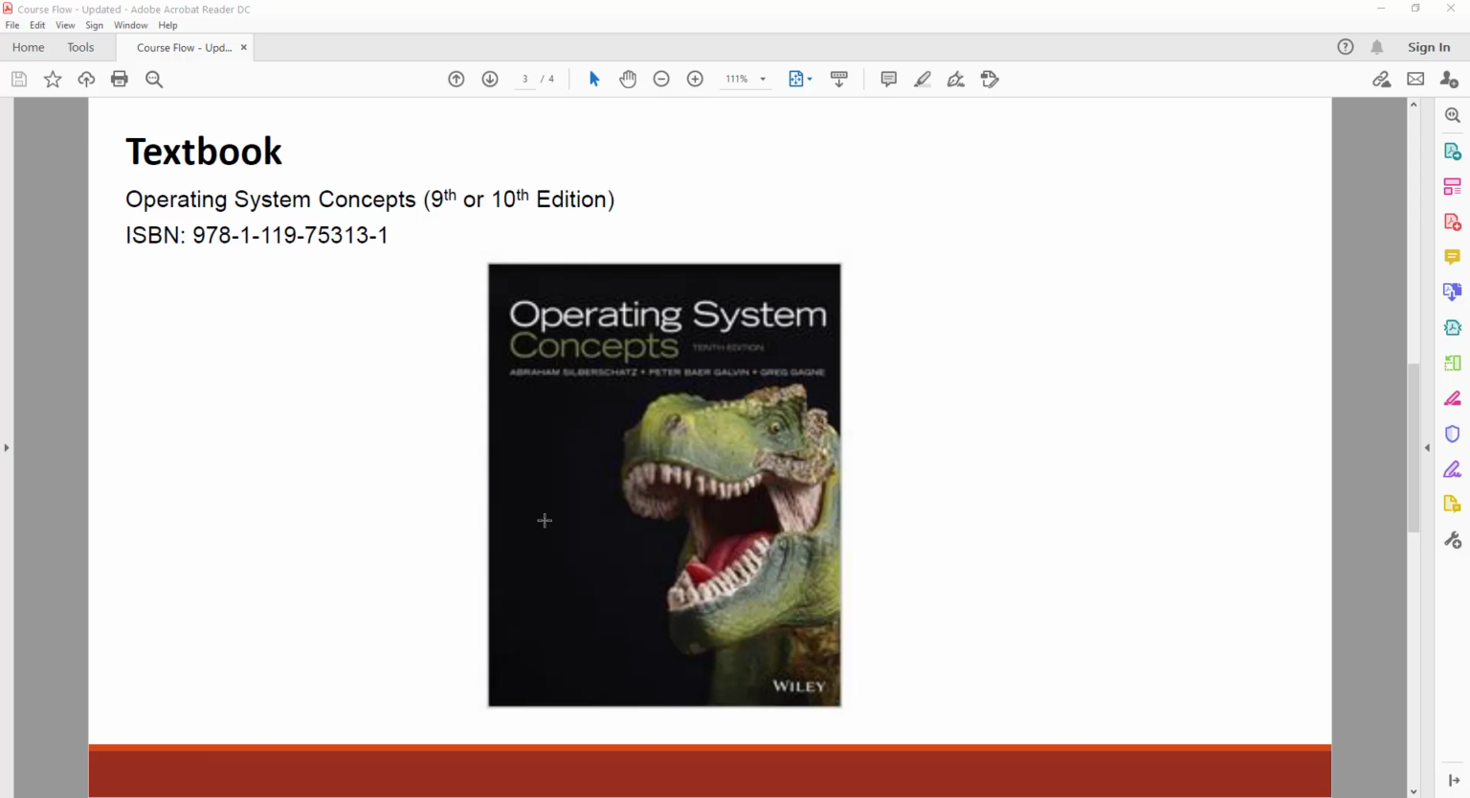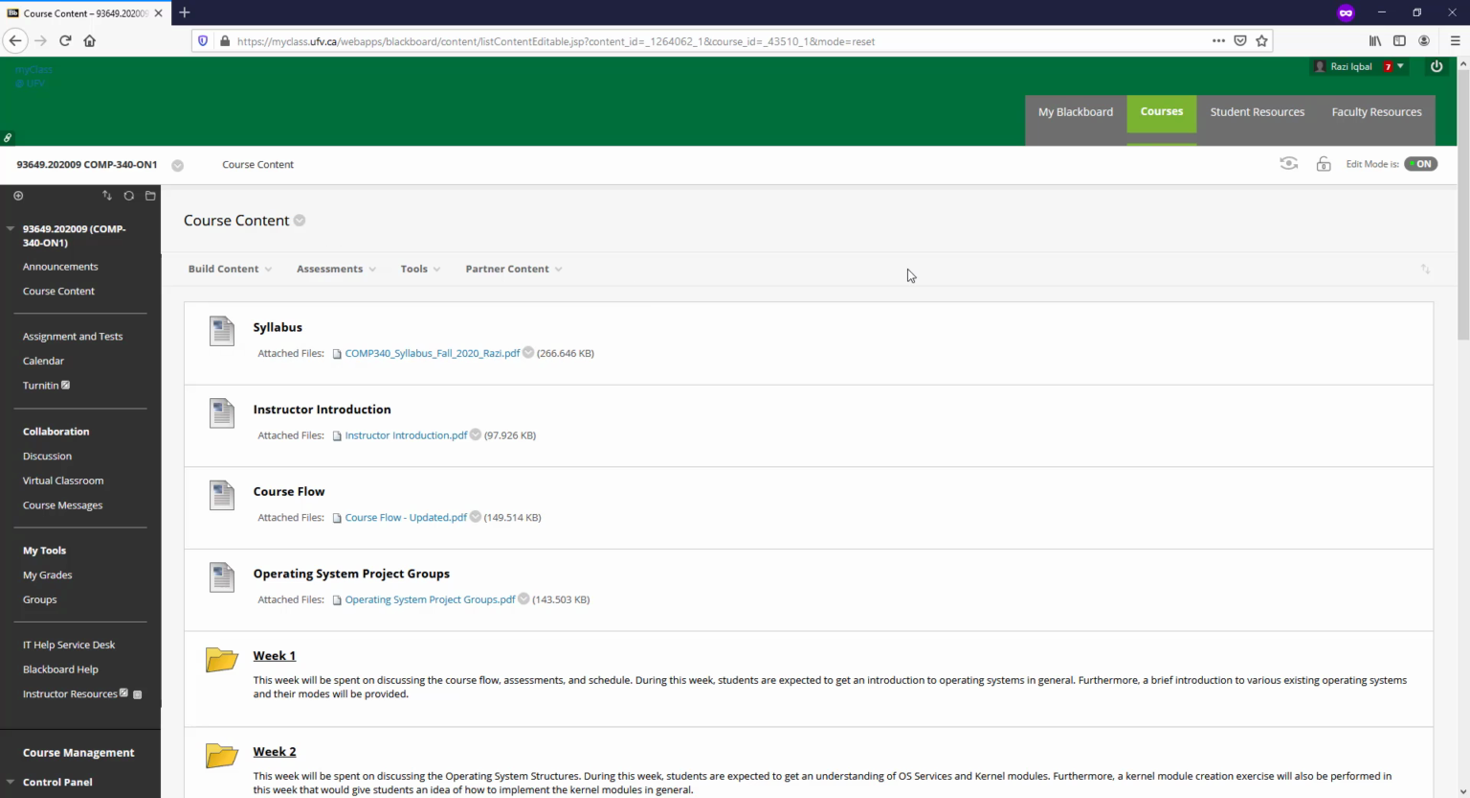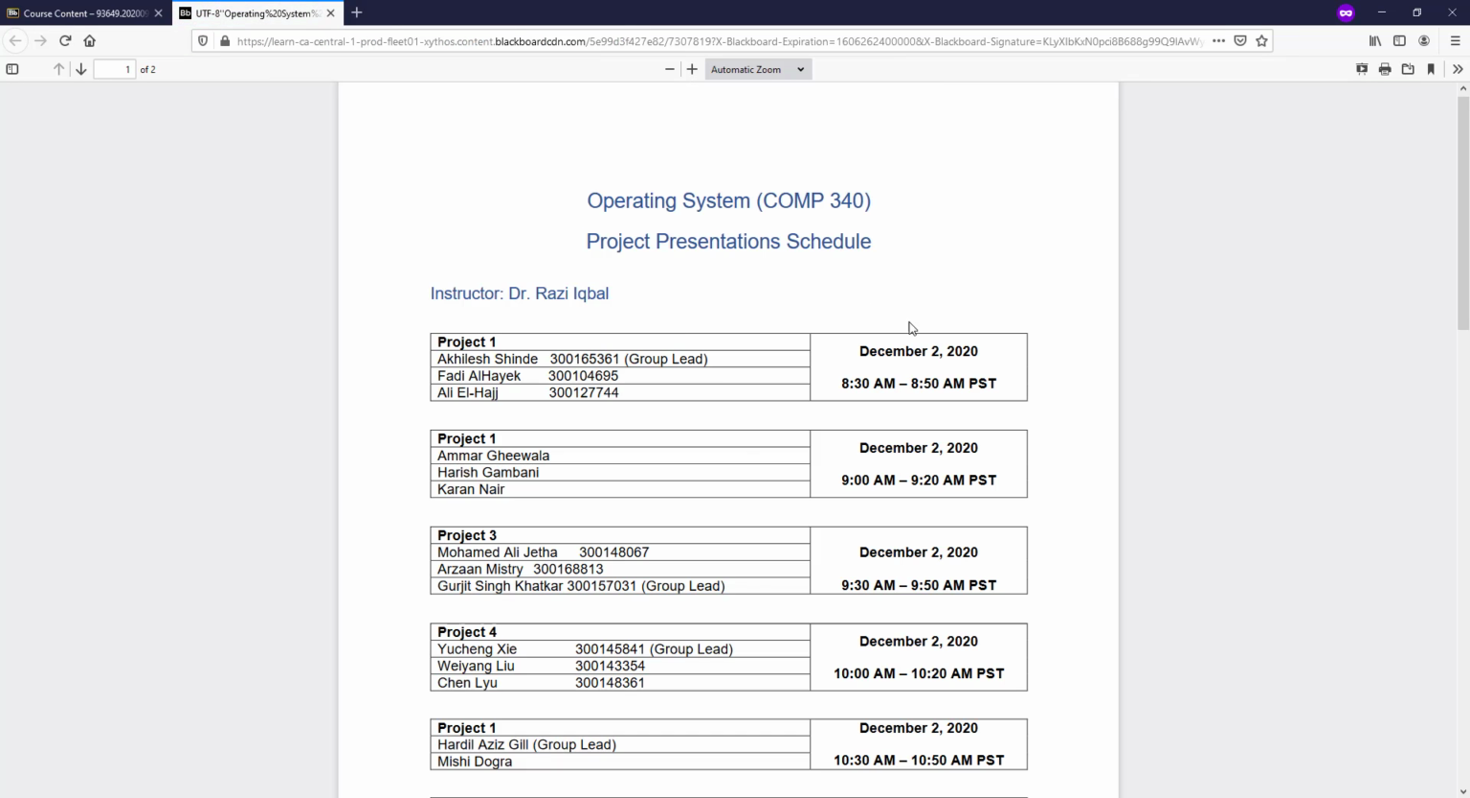So that's for this. The other thing I want to cover is the schedule. I've already put a project presentation schedule for you guys online. I've already put an announcement for you. If you go to course content in the course itself, you will see this file over here, operating system project groups. You can download this file and have a look at this PDF file.